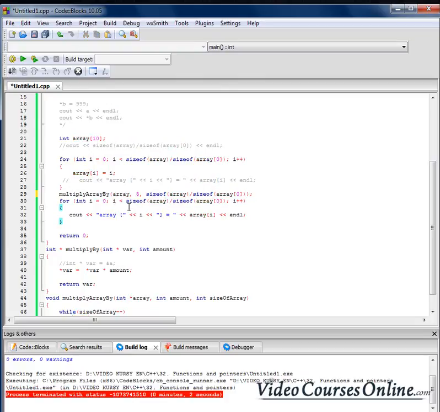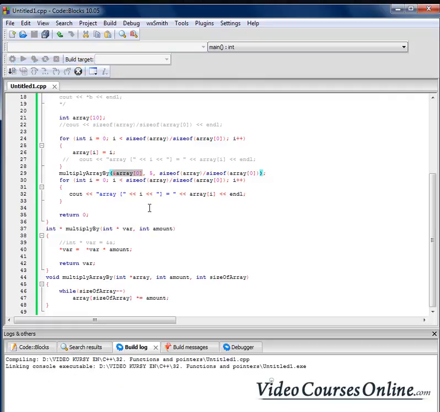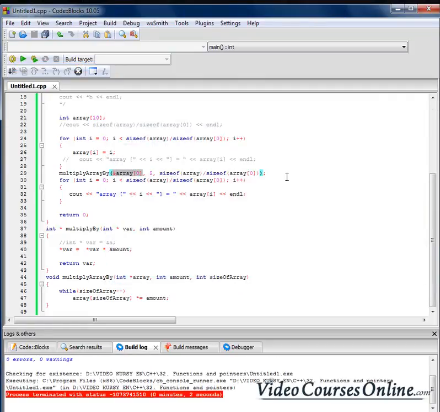Okay, and so it means that we can send it here that way. So we are sending here the first element. Everything will still work fine, and I'm telling you now that array of 0 equals the name of our array, right? Because it is really a pointer.